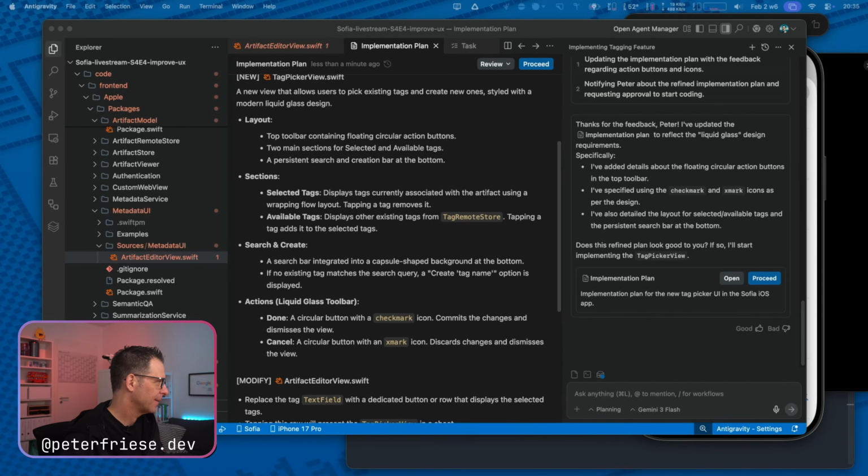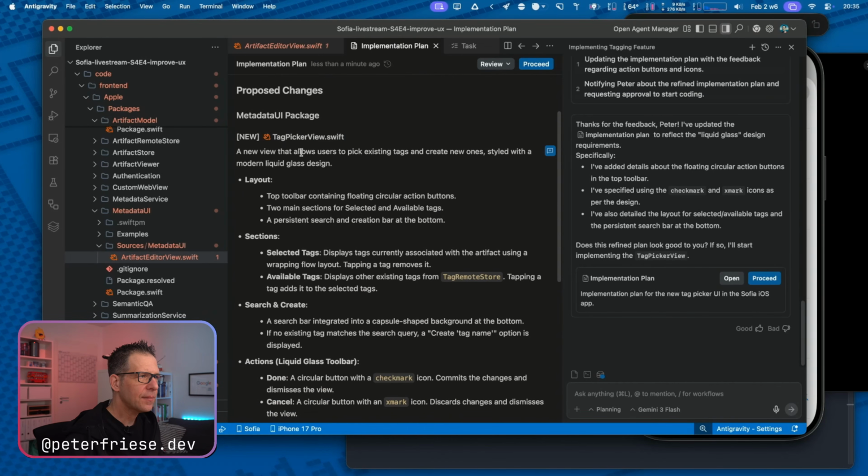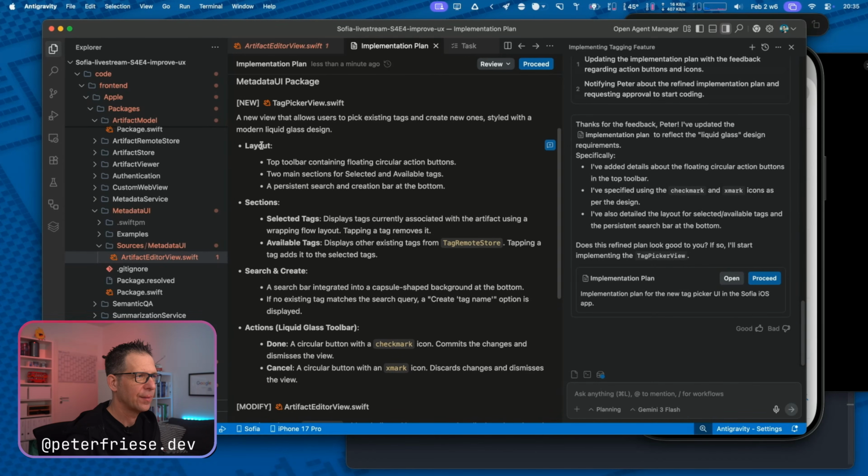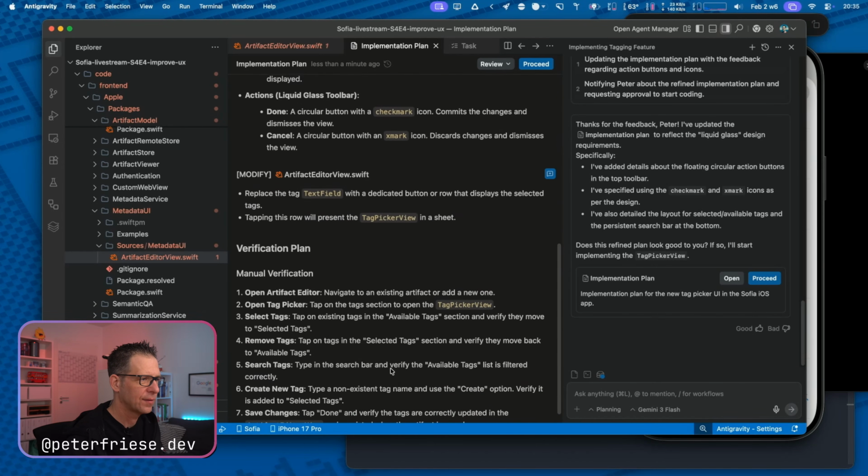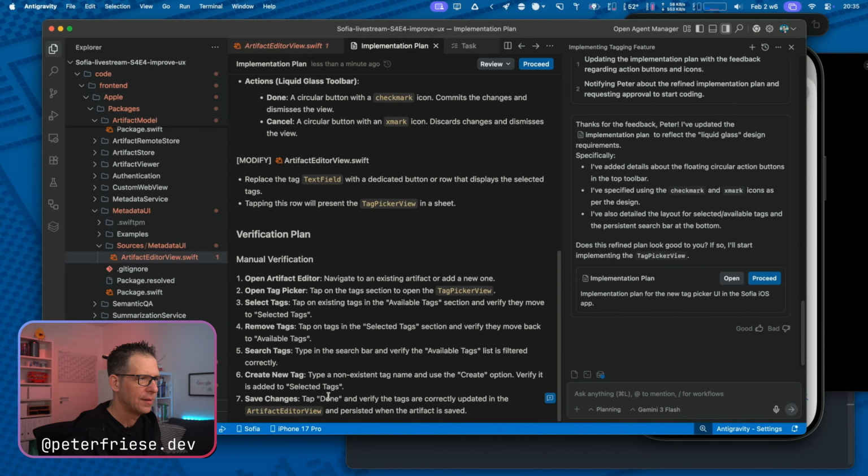That's really amazing. Cool. So we've got our updated implementation plan. And yeah, the layout has been updated slightly, and I think this looks good. So let's see what it said. Thanks for the feedback, Peter. I've updated the implementation plan to reflect the liquid glass design requirements. Specifically, I've added details about the floating circular action buttons in the top toolbar.